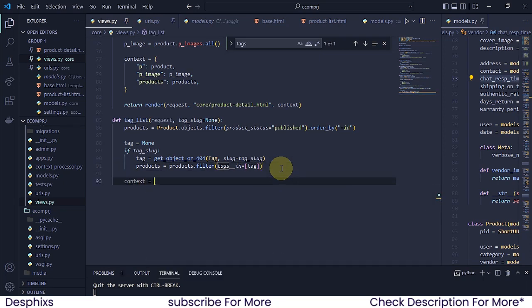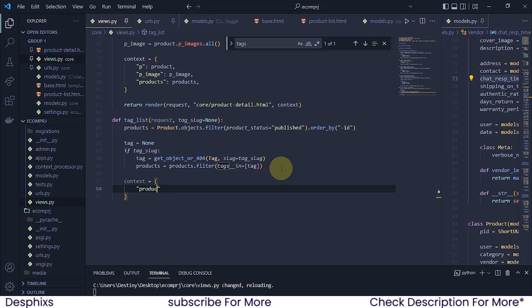I'm just going to come over here and return a context dictionary, and for this one I'm just going to pass in products, and also I'm going to pass in tag. Okay, because that's what we've been working with. And finally we'll go ahead and return a template.